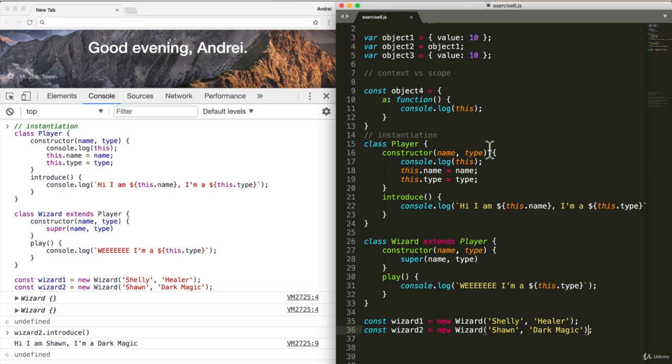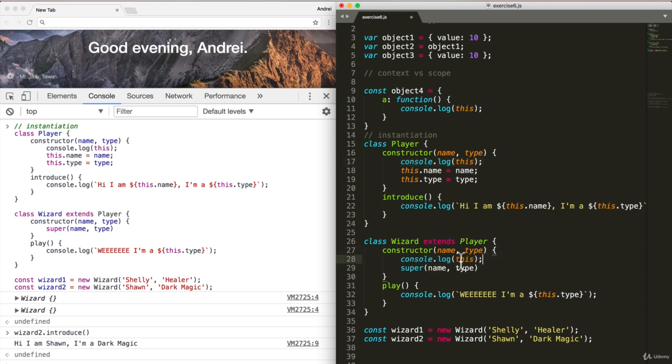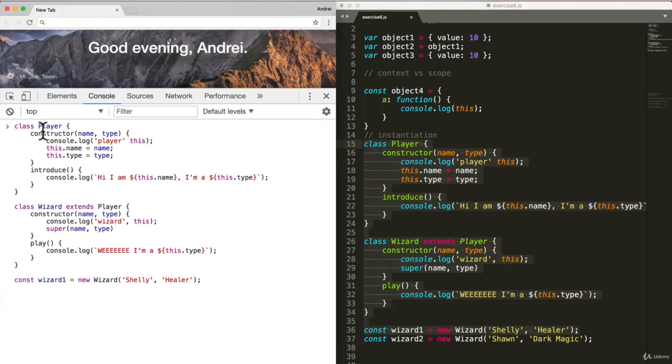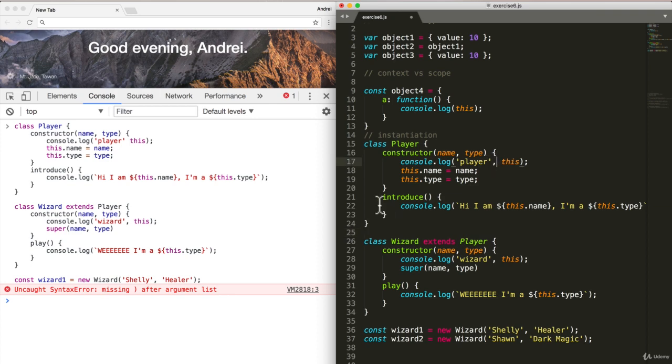Let's just try something. If I do console log here, and we'll just say wizard, and here we'll say player just so we can distinguish between them. And I'm only going to copy the first wizard so that we don't get two of these running. Again, because we're creating two wizards, we're going to have this run twice. But just for our sanity, we'll run Shelly. So I'm going to refresh and add here. Oh, I forgot to add a comma.